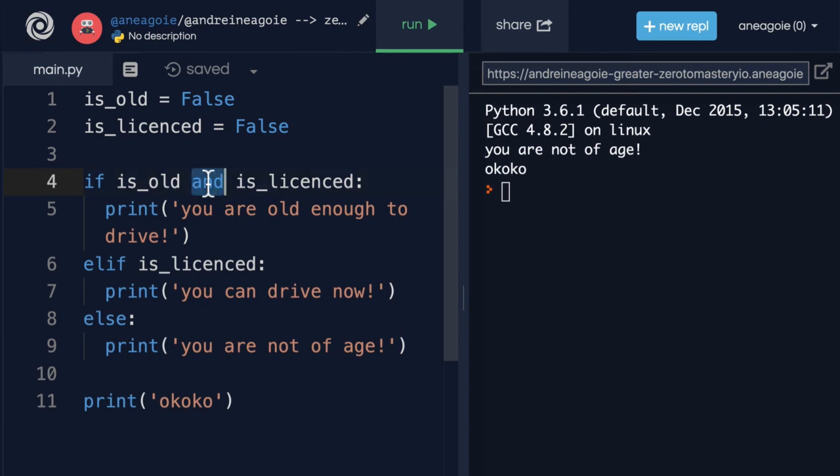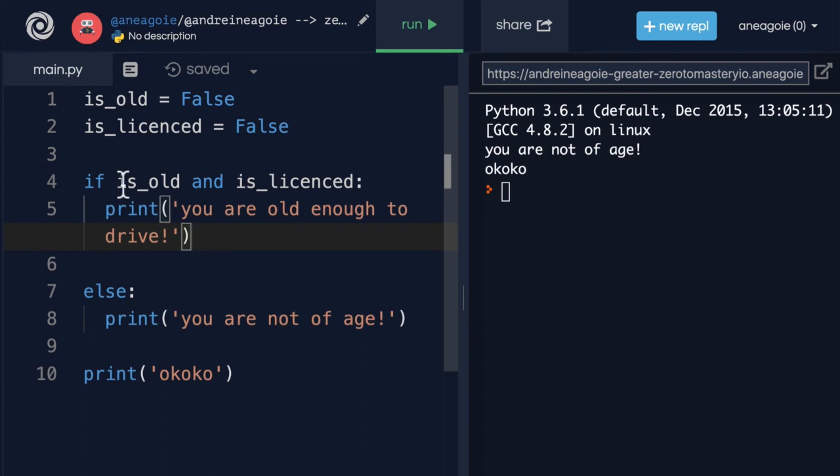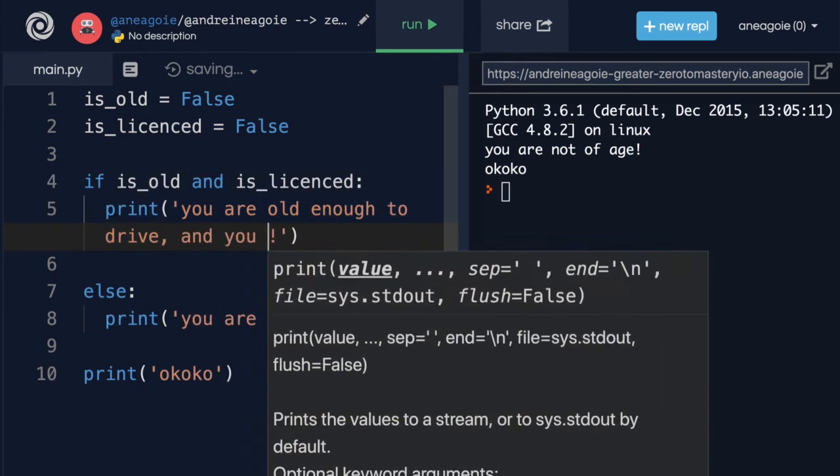And in an upcoming video, we're going to talk about more of these keywords. But this should read like English, right? If is old and is licensed, then do this. So we can now remove the elif. And then here, both expressions need to evaluate to true. That is, whatever happens here, this has to evaluate to true and this has to evaluate to true.